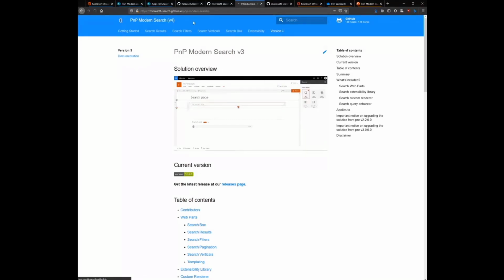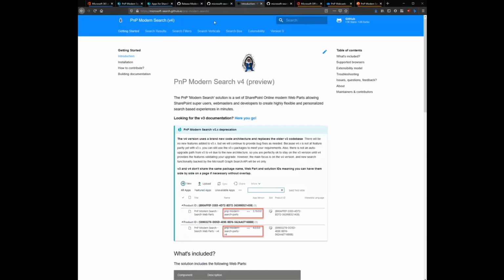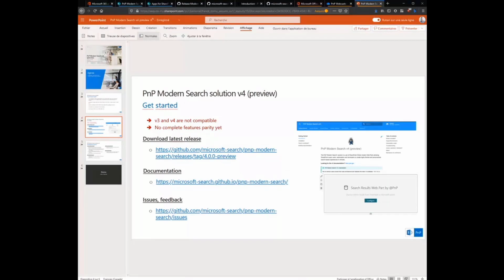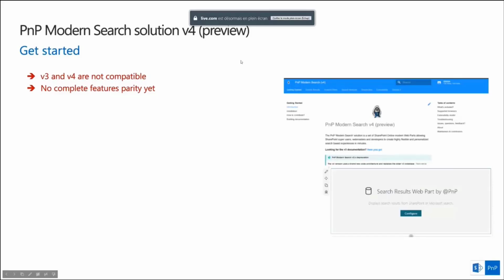Otherwise, the documentation targets the V4. Like I said, the V3 is not compatible with the V4 and will not be maintained in the future except for major issues. But the focus is now on the V4, of course, and the Microsoft Search integration. So let me go back to my slides.